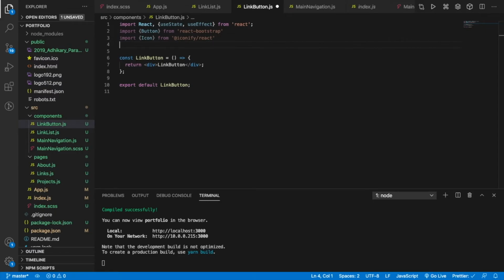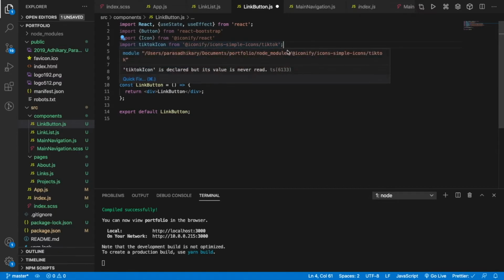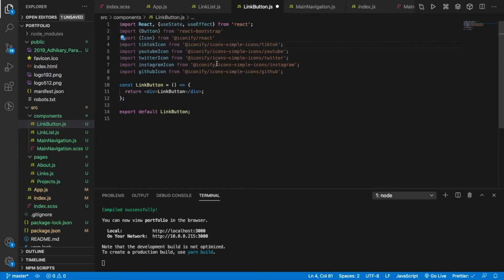So I'm just going to copy them over. You guys can take a look at all of these. So I'm going to get the TikTok icon. I got this from this specific creator called Simple Icons. So there's a lot of different creators in the Iconify library, and this is kind of one of them. I basically got all of my icons from this specific creator, Simple Icons.